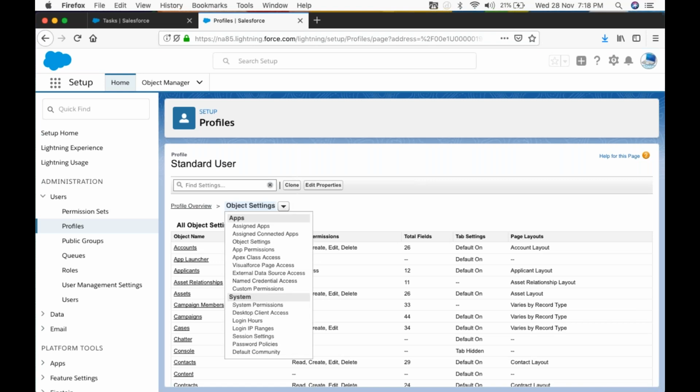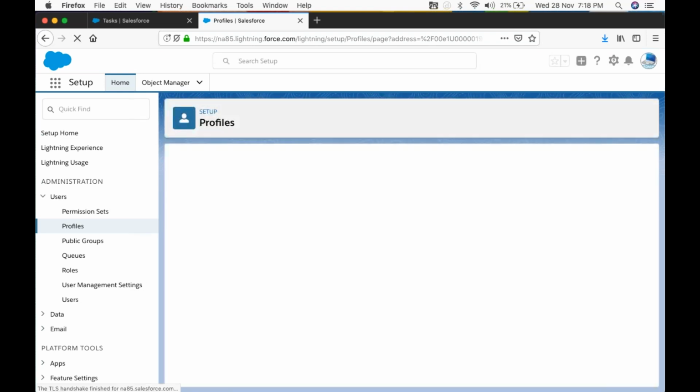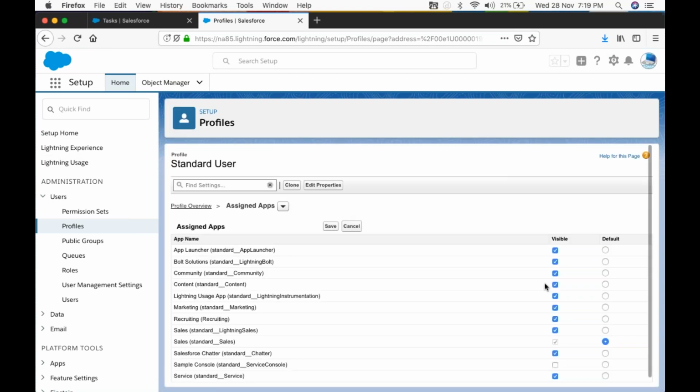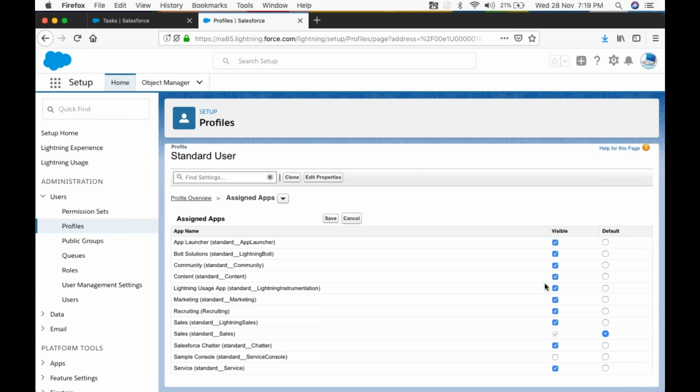For example, assigned apps is there. You select assigned apps. Let us say you don't want to give access to one of the applications for a standard user. Click edit and then select which application you don't want to provide. Let's say recruiting you don't want to provide access. I'm just giving a simple example. So you can uncheck this.